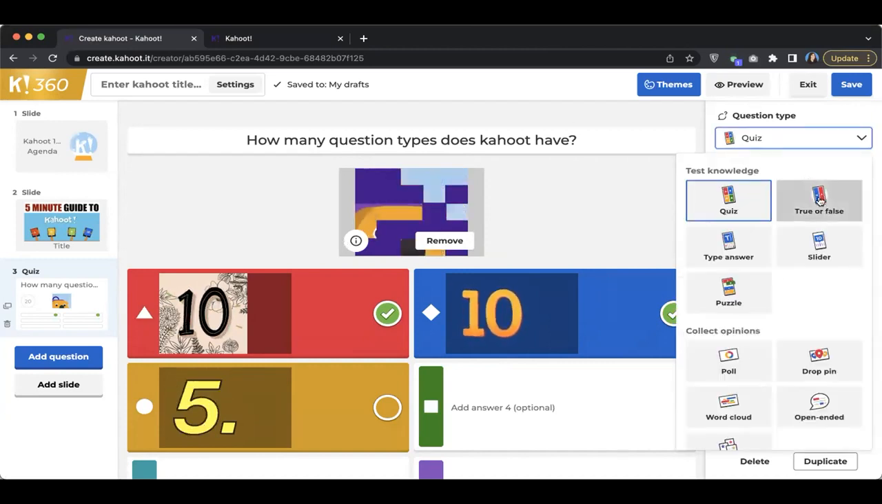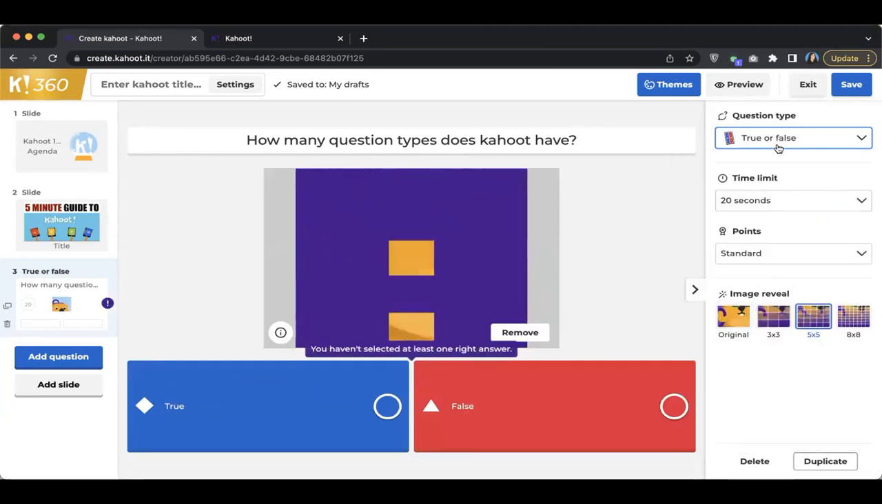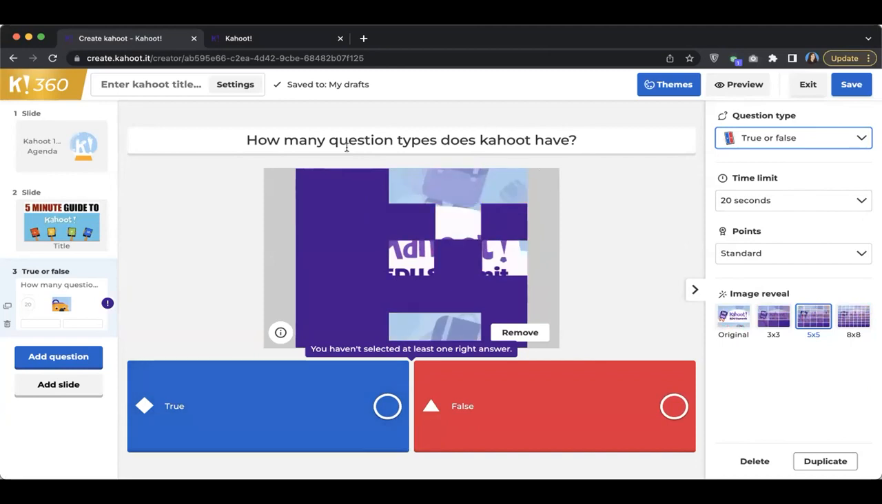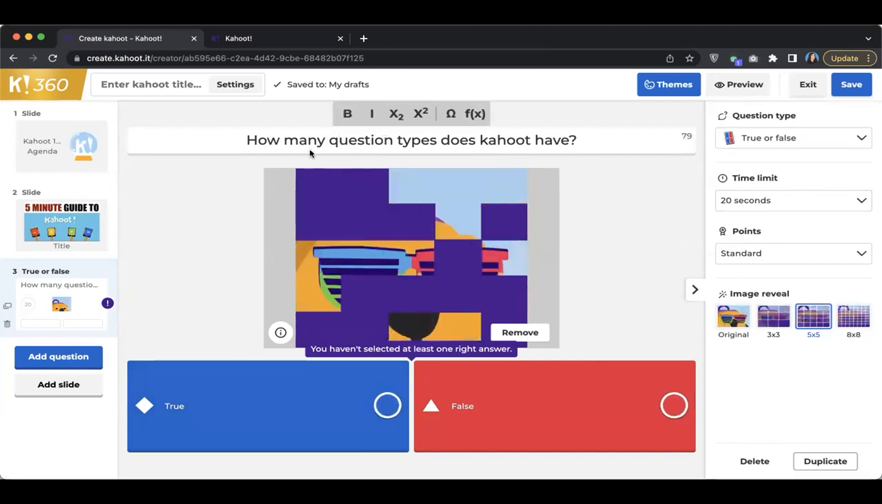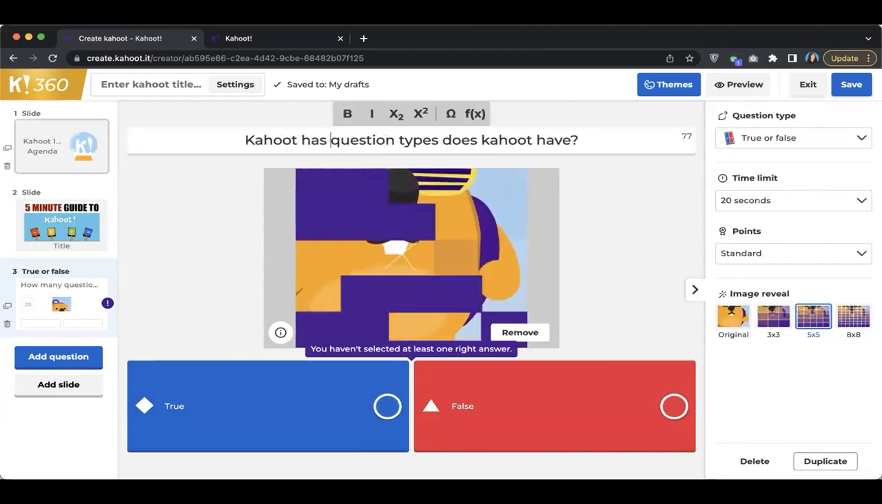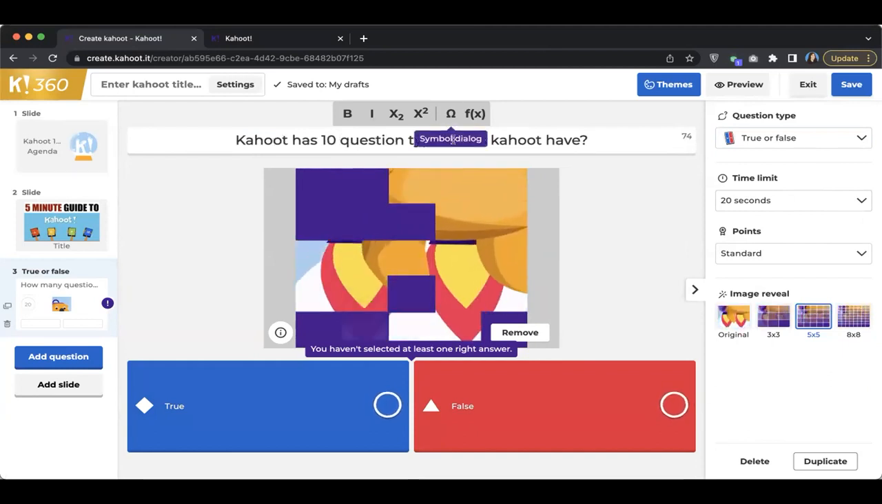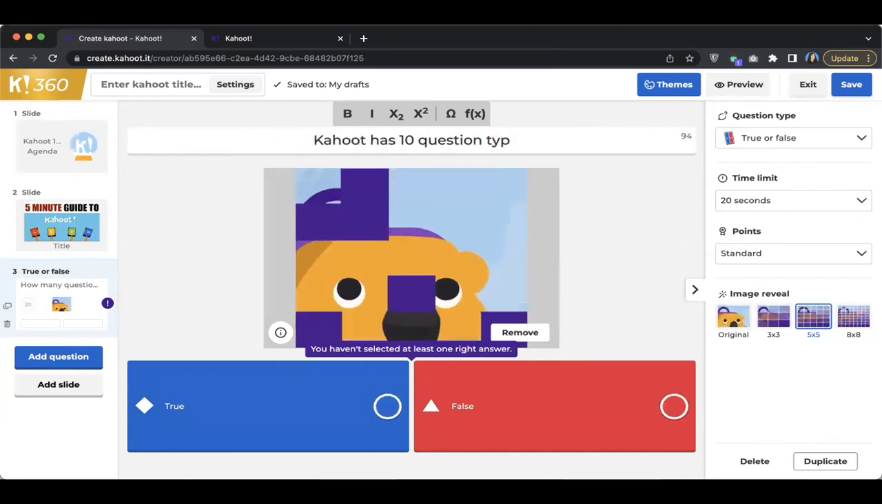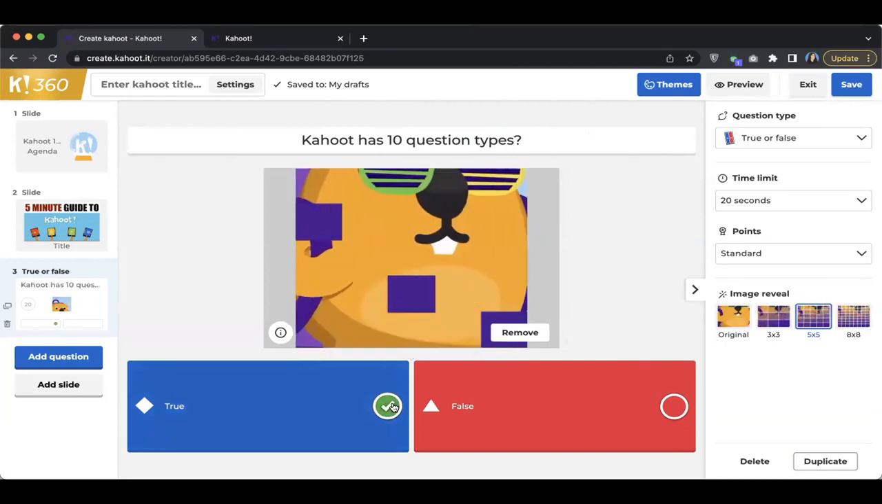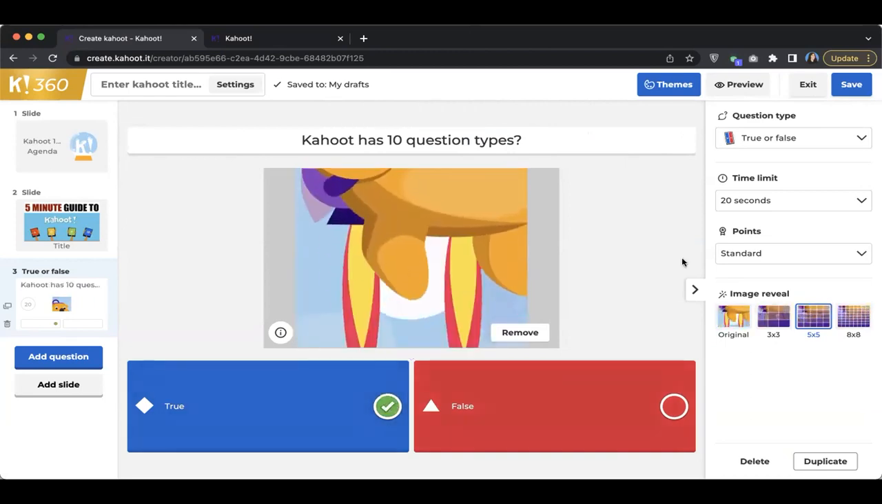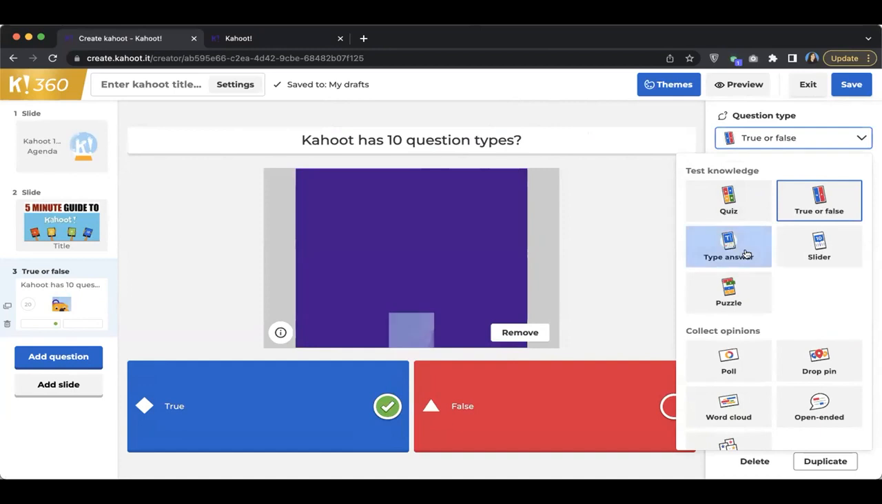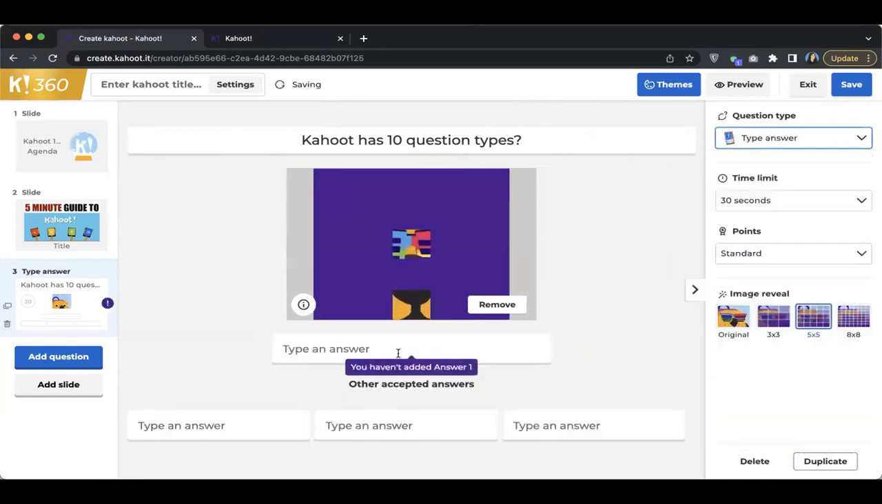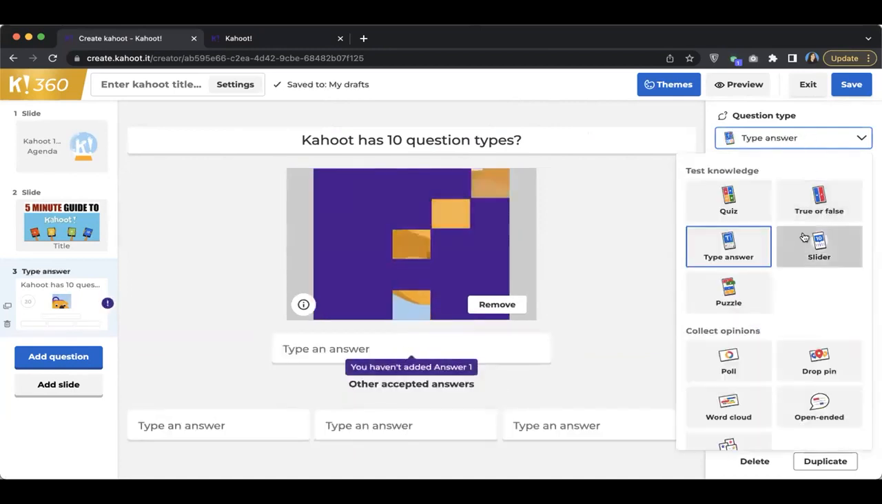It's also very easy to switch between question types. So I'm going to go from how many question types does Kahoot have to just saying Kahoot has 10 question types. And is that true or is that false? And then telling the system that the answer is true. So you can switch from that to type answer, just, what is the correct answer? They'll need to type it out.